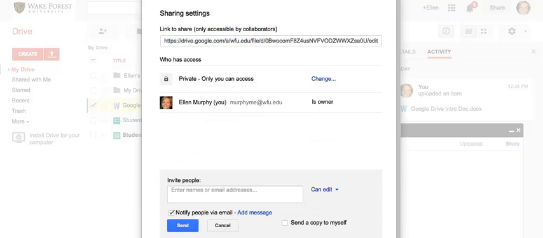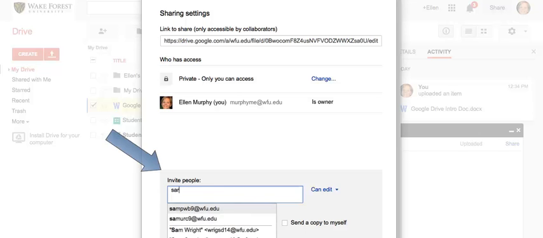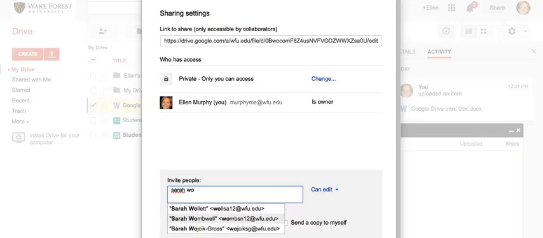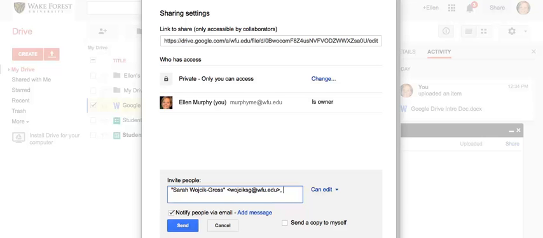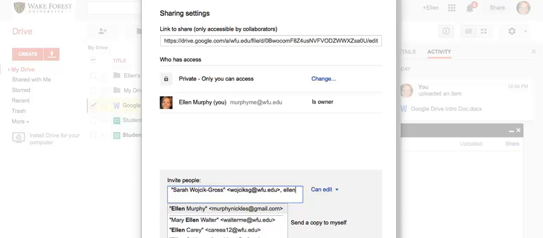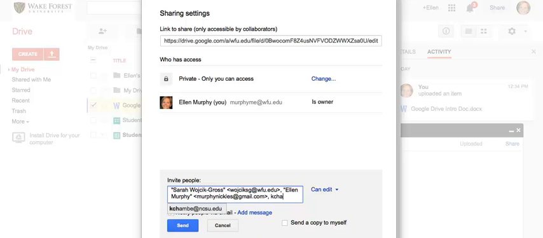Now we're ready to share this document. Let's come down to where it says Invite People. And if it's someone at Wake Forest University, you can just start by typing their name and their email address will pop up. So you can go ahead and choose. If it's someone outside of Wake Forest University, you will need to type out their full email address.